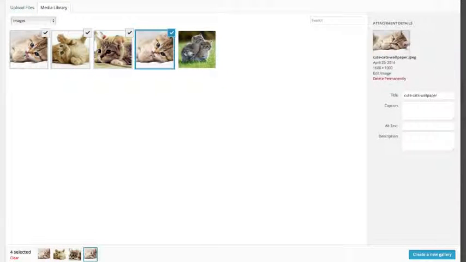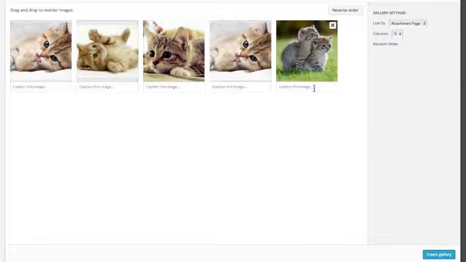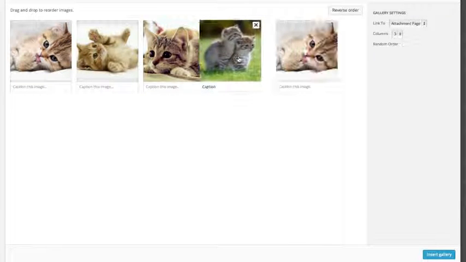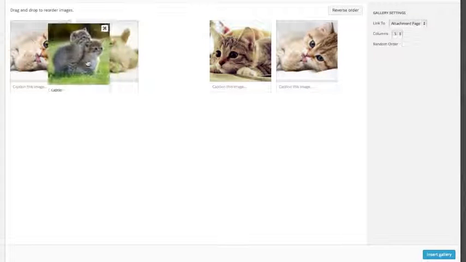Just select the ones you want to include and click Create a New Gallery. This brings us to the gallery editor. Here, you can give your pictures captions, as well as change the order of appearance by dragging them around.